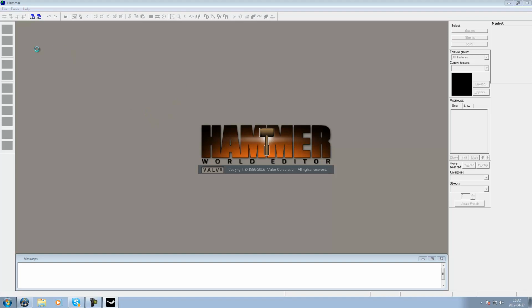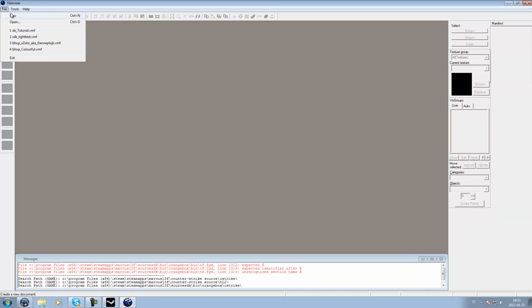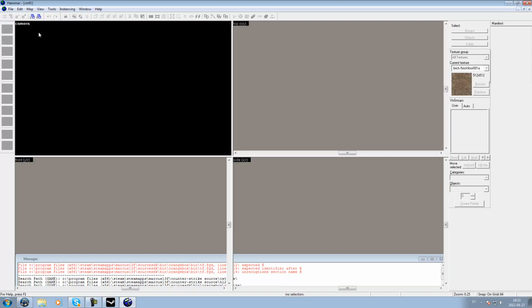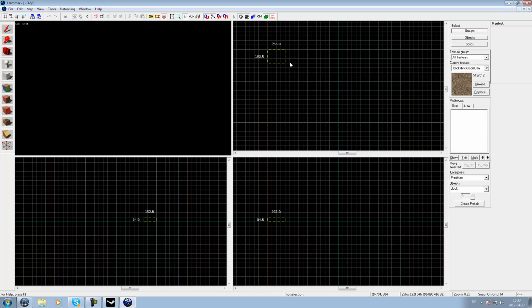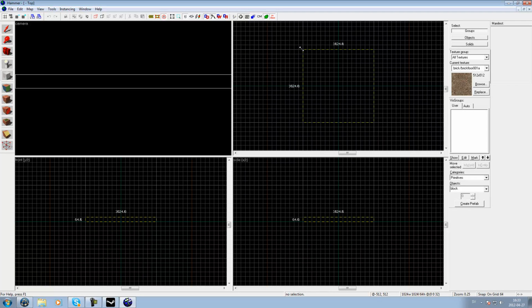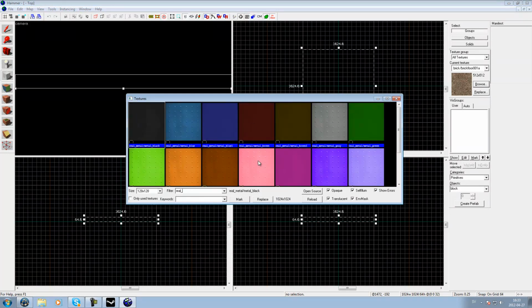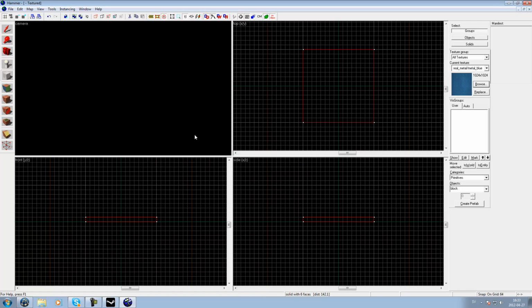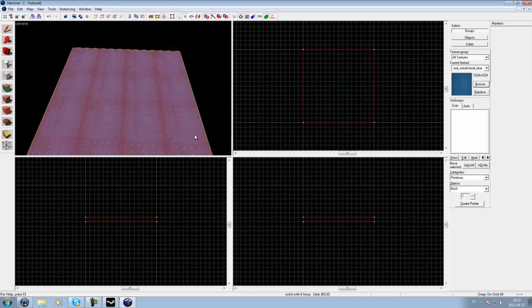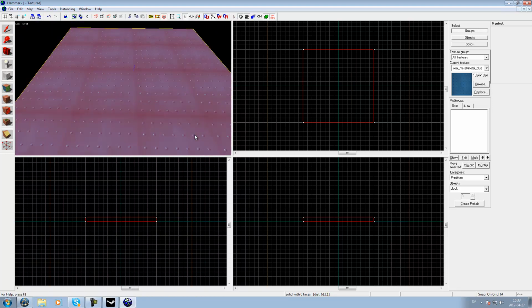Now I can either make a new map, or I can use the map I was working with, but I'm just going to make a new one. So new, and drag it out as I want. What you do now is browse, and you can search for the name of the folder. Here we have all the textures I downloaded. I'm going to use this one because it looks epic. I like the texture. It's very good. I'm going to use this on the map, but be sure to credit them.